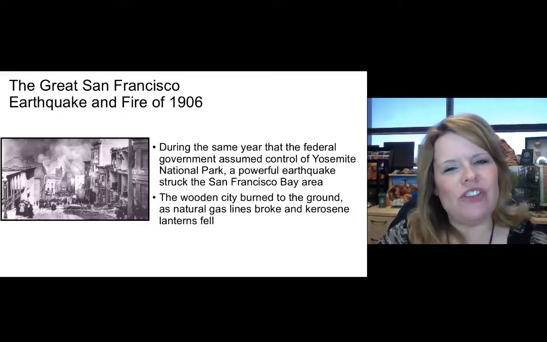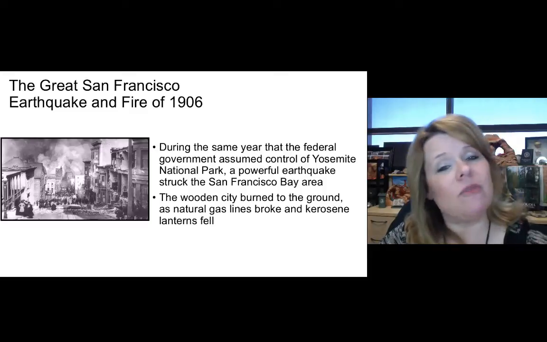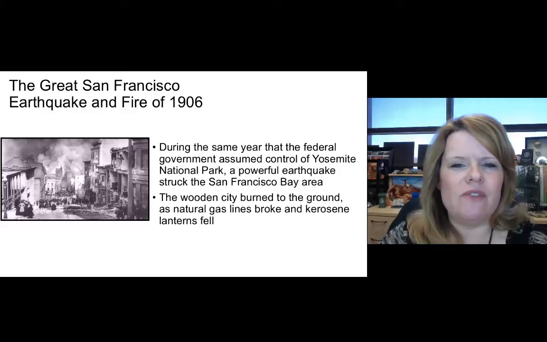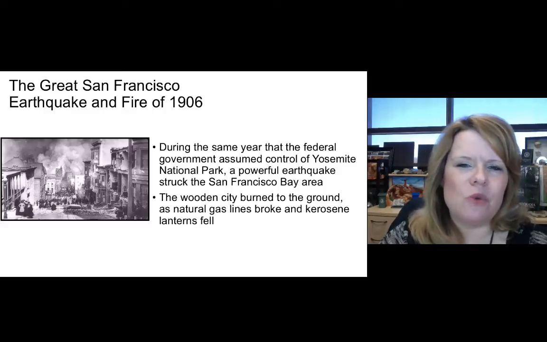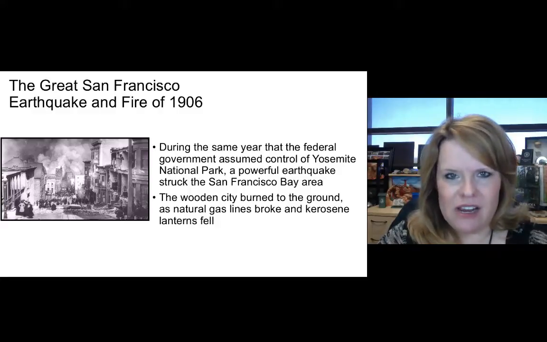During the same year that the federal government assumed control of Yosemite National Park back from the state of California, a powerful earthquake struck the San Francisco Bay Area. This earthquake measured an estimated 8.3 on the Richter scale, and it was devastating.